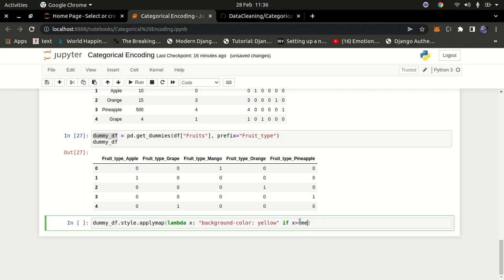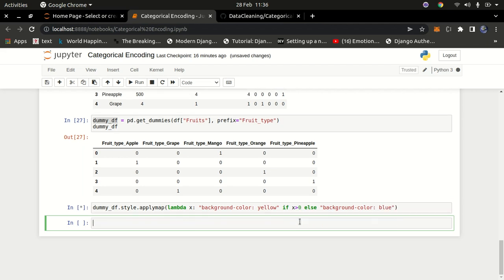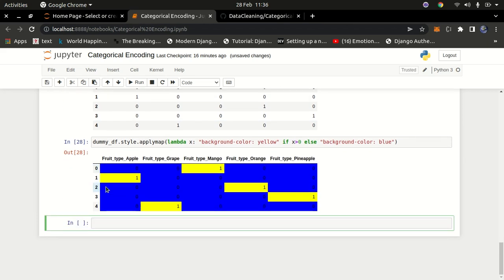Else, the background color should be blue. So I'm going to go ahead and run this, and if I do this on the dummy variables, let me copy this so you can see we have it right here. You can see that we have the different coloring right here.